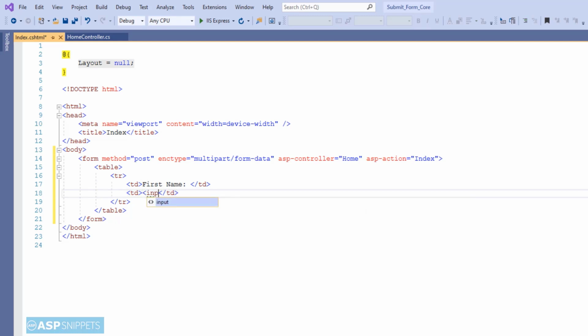So the very first field is a text box for first name. I'm setting the ID for the text box. Now I'm setting the name attribute for the text box. Here the name attribute is very important because on the server side, that is inside the controller, this particular field value will be accessed using the name attribute value.